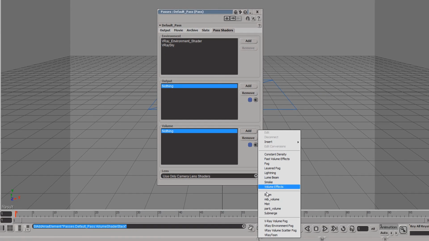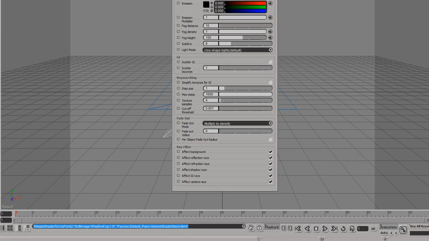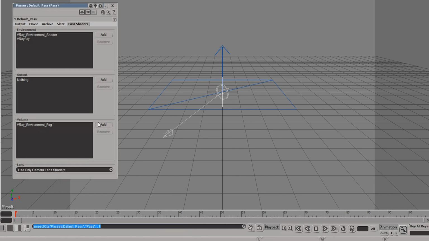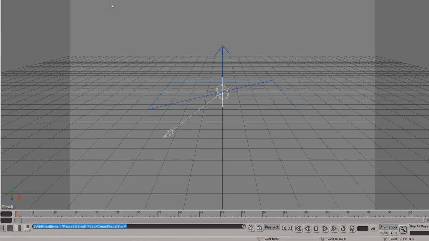Finally, we have this volume, and you can use those shaders that I was talking about. You can add different fogs, mists, or for example clouds in the environment, and you can also use the V-Ray Toon and turn the whole scene into a cartoon-like image. So these are the basic settings. Once again, this was just a quick overview.